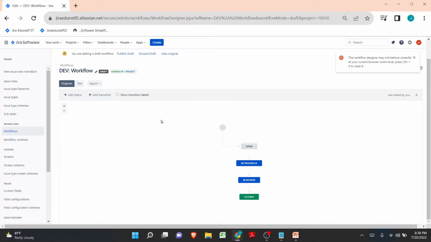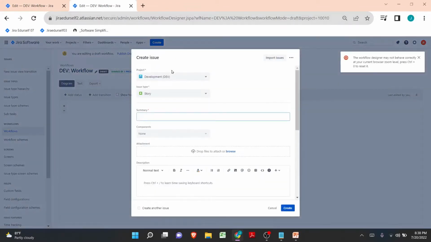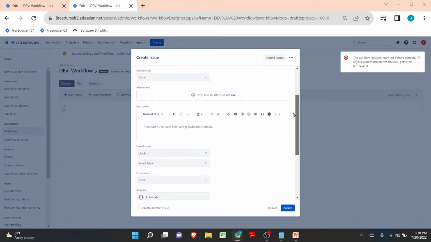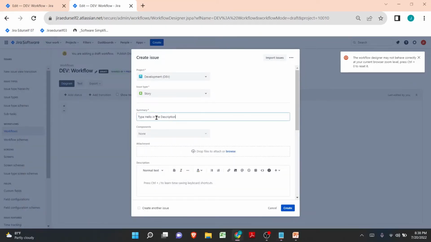So what exactly does it mean? Now in the second tab, let me click on create. In the development, I can see under the issue tab story there are different fields, right? Summary, components, attachments and description. Now I want to keep one of the condition. Maybe I can say that, let me open the text notepad and let me paste the summary here. Type hello in the description.